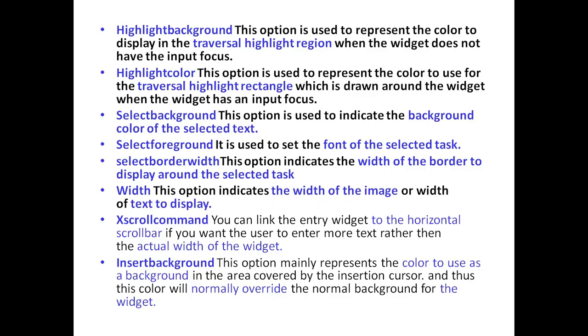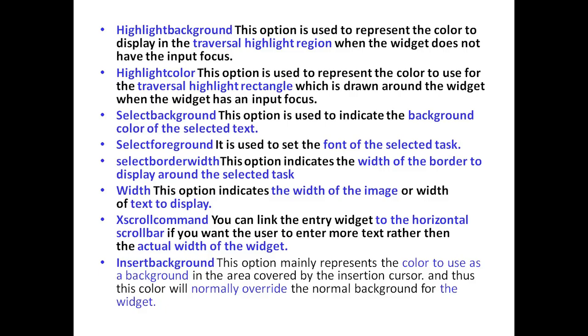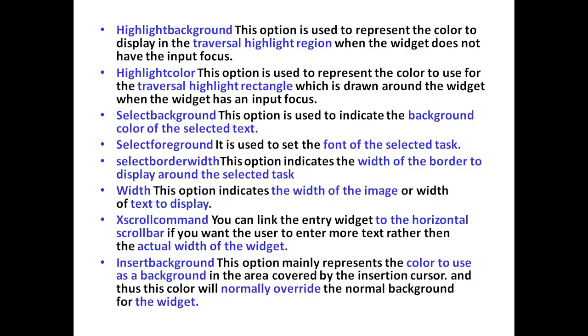The width option indicates the width of the image or width of the text to display. With xscrollcommand, you can link the Entry widget to the horizontal scroll bar if you want the user to enter more text than the actual width of the widget. And the insertbackground option mainly represents the color to use as a background in the area covered by the insertion cursor. And this color will normally override the normal background color for the widget.